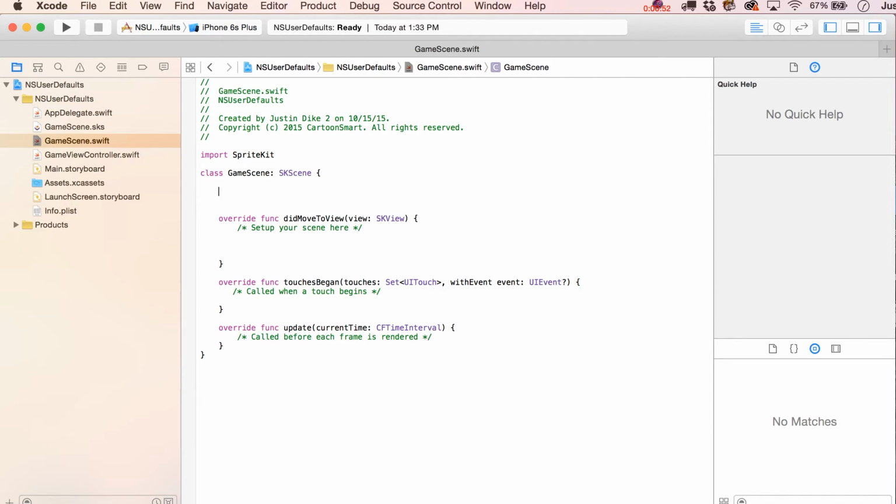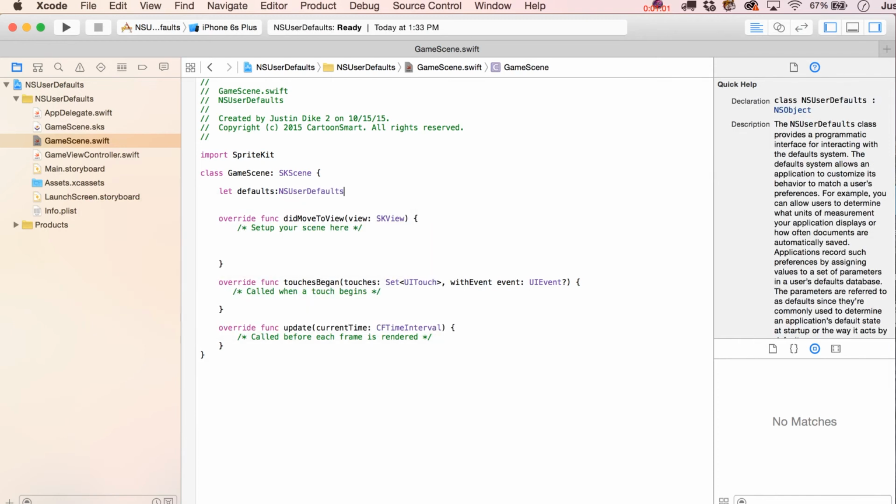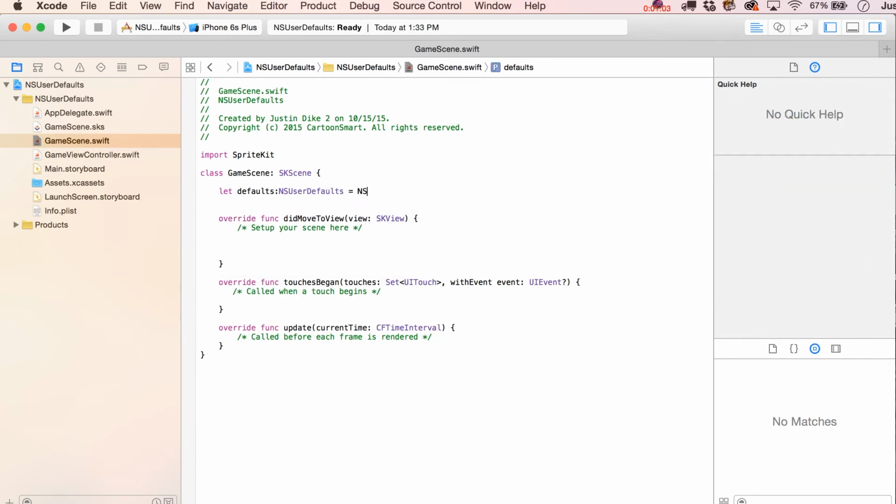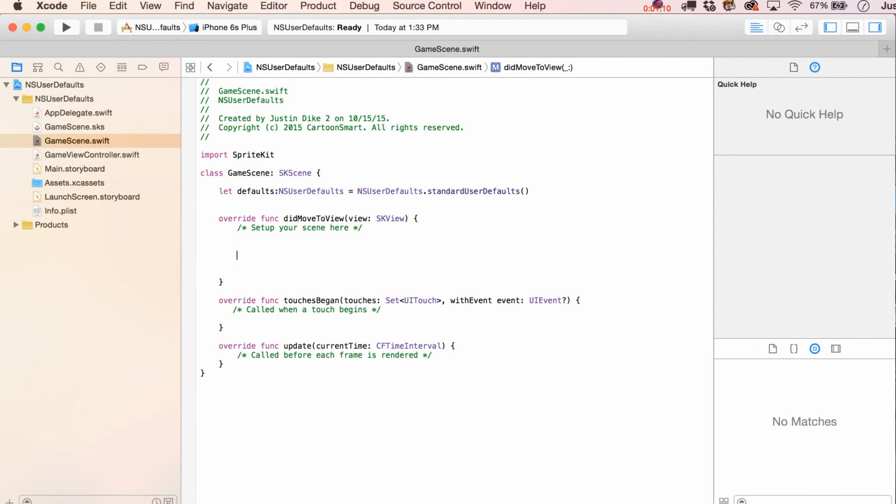To get it started, all we have to do is come over here and write let defaults, and by typing let in there, don't think that you can't change the NSUserDefaults. defaults equals NSUserDefaults.standard userDefaults. So now in any of our functions over here, we can access these defaults.